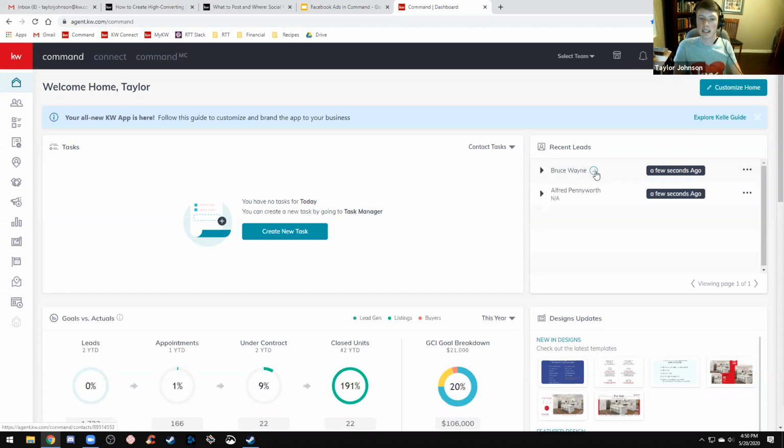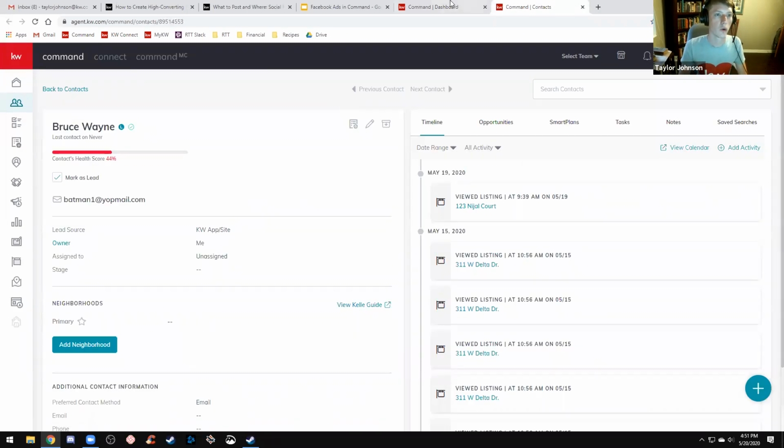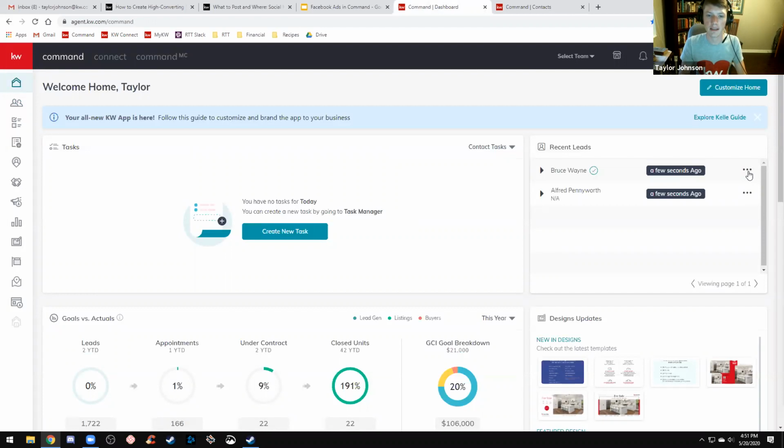But you'll see here, this is a lead that came in through my app because it's got this little green check mark next to it, which is an app or an agent site connection. If it's coming through Facebook, you'll be able to see that it is a Facebook lead. If it's coming in through your site or your app, you'll see that it's a site or app lead, something like that. And at that point, you can either click on the name of the lead and go directly to the app or the contact card, or we can go back to the dashboard and click on the little menu next to the lead and unmark it as a lead, or we can add it to a smart plan immediately from here.